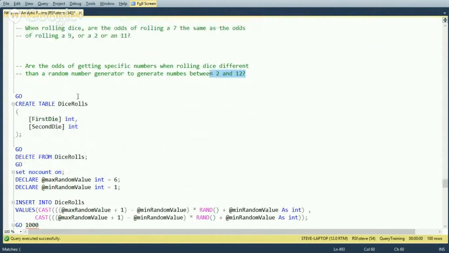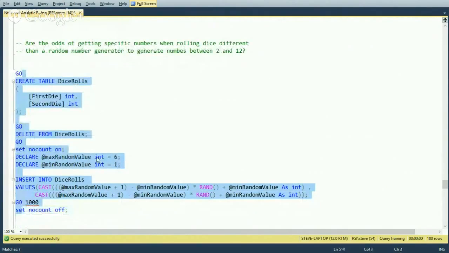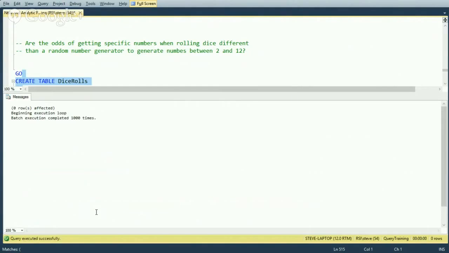Okay, so what we're going to do here is we're going to create a table called dice rolls, and let's just pretend you're creating a video game to do something with dice. In this case, if you had a random number generator to generate numbers between 2 and 12, it might not be the same as rolling real dice. So we're going to come up with a table that holds the first die and the second die. It's empty, but we're going to delete from it anyway. We're then going to roll 2 random numbers between 1 and 6 inclusive, and it's going to do that 1,000 times into that table. Okay, so it did it. We got 1,000 rows inserted there.